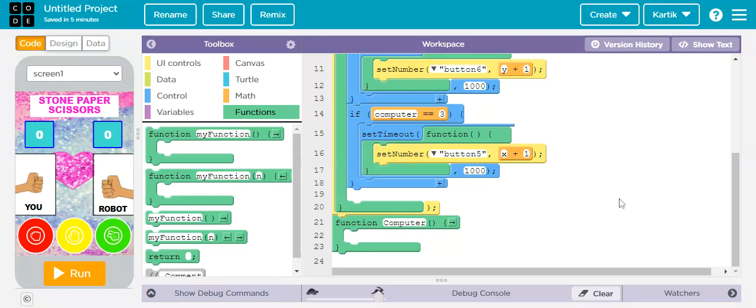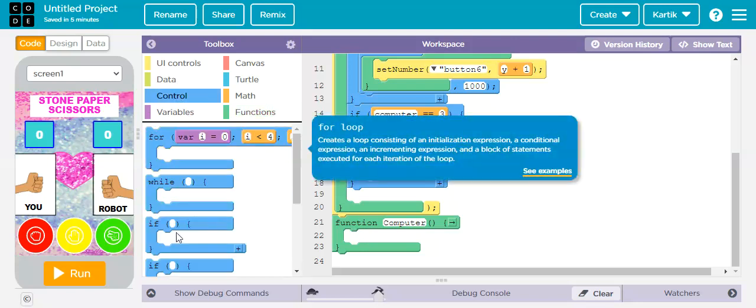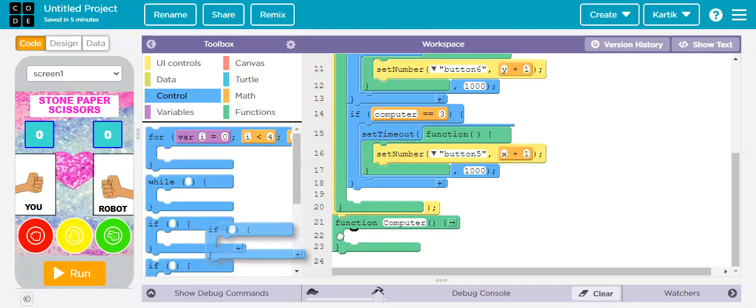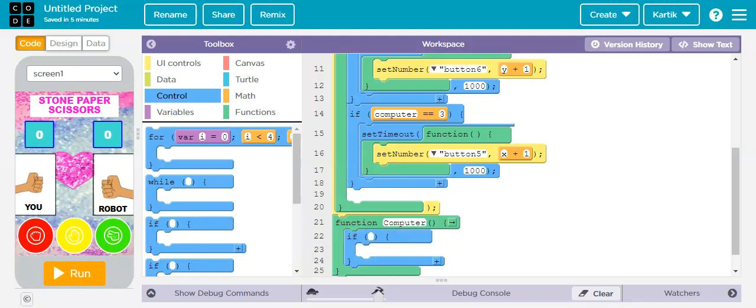So now inside this block, I'm going to drag the if statement. So for that, I'm first going to go to control. So I will click here and drag this if statement and place it inside the function block. Function block. Yes.